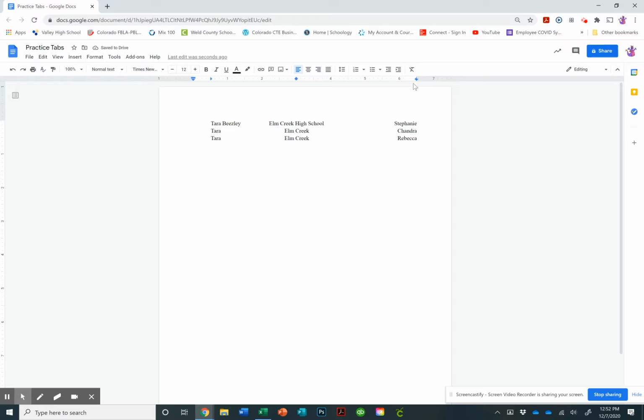So we have one at 6.5, a right tab. It's lining it up at the right and making it uneven on the left. We have a center tab at 3, and we have a left tab here at 0.5.